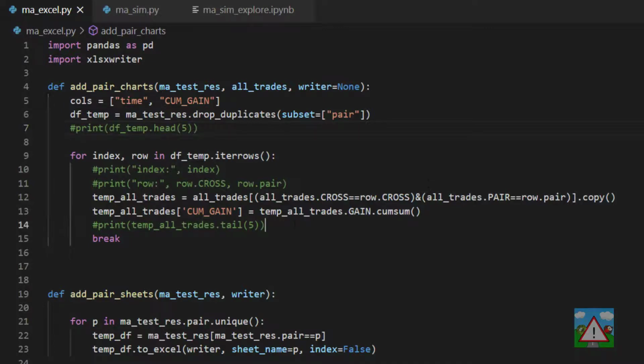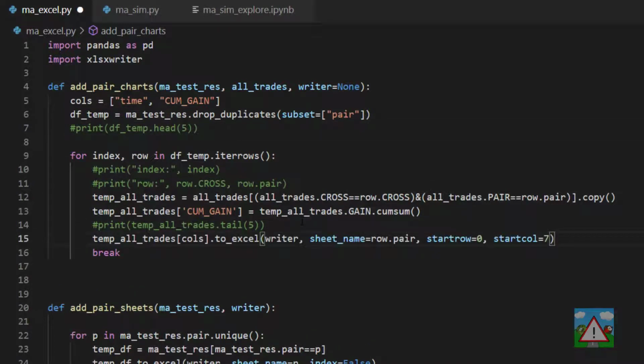We have our information to actually write the data into Excel, because we need this information to then make the chart. So the final thing to do to get that data in is to type temp all trades, and then a subset is col, so that means just take the time and the cumulative gain to Excel, use our writer, which I'm now going to take the none out at the top, and then we'll pass it in below. The sheet name is the name of the row pair. The start row is 0, so that's the first row, and the start col is 7, so that'll be the 8th column. I can also remove this break.